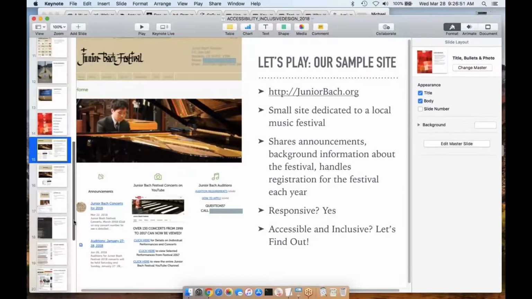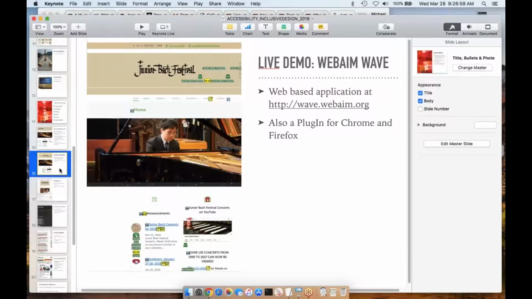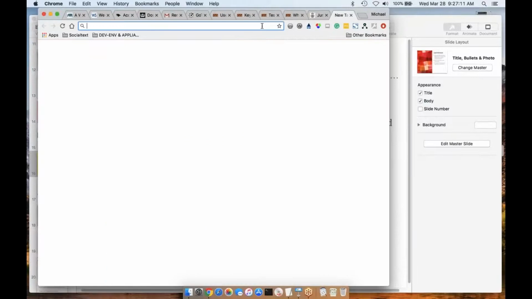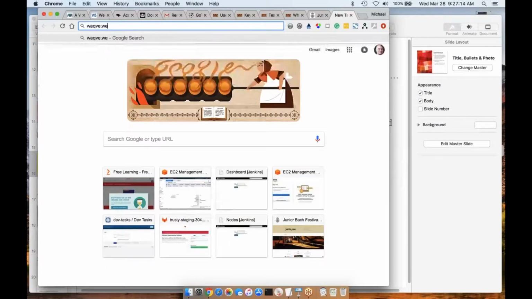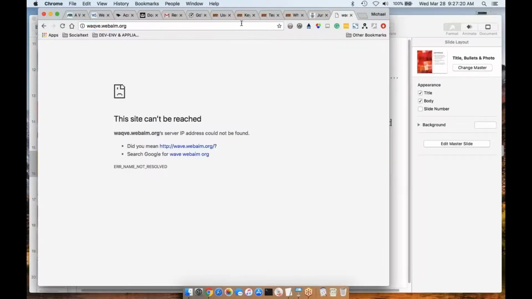Since I'm going to be jumping back and forth, we're going to have a little bit of interplay here. So let's talk about the first tool that we can use. The reason why I mentioned this one first is no installation required. Anybody can access this immediately, and that's wave.webaim.org. And WAVE is the first stop for learning about accessibility and just getting some quick feedback.